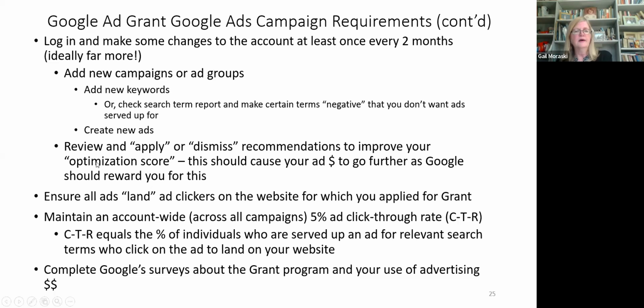Google provides recommendations, and you'll see that as a menu item on your dashboard. So it'll make recommendations on how to optimize or improve your campaign. It's ideal to go through those recommendations and either apply or dismiss them. Some of the things they recommend you might want to accept, other things you might not want to, but you can apply or dismiss them.